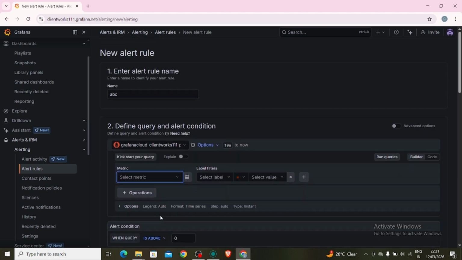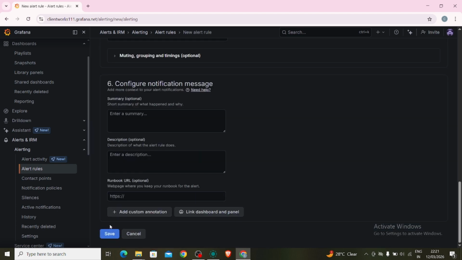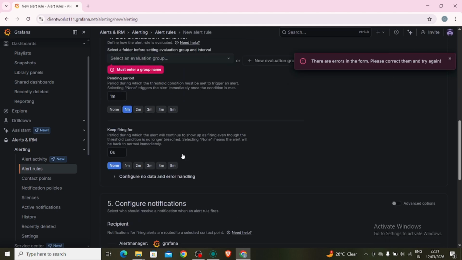Step 6. Open your dashboard. Next, go to the panel where you want to display the alert. Open the panel that shows the metric you used in the alert rule.